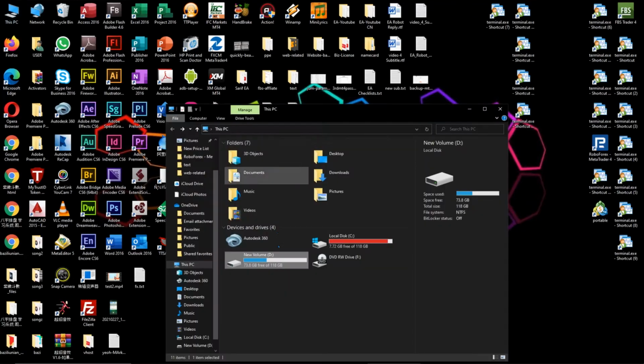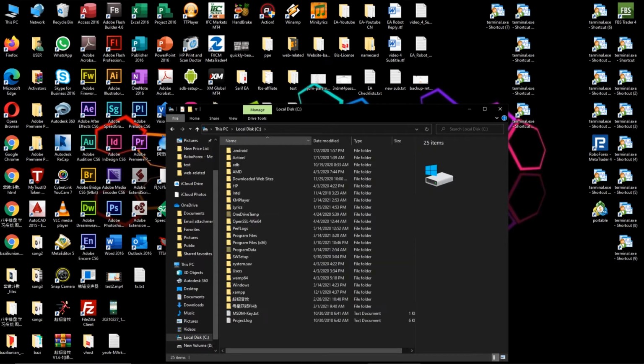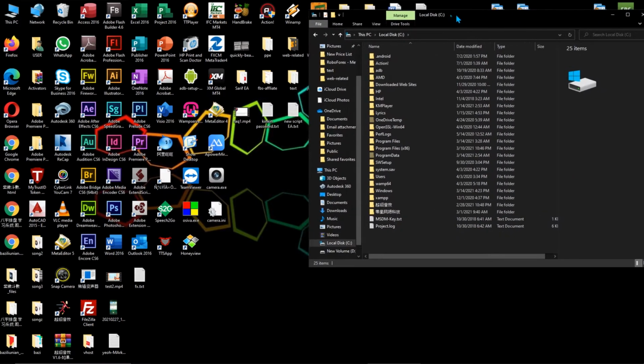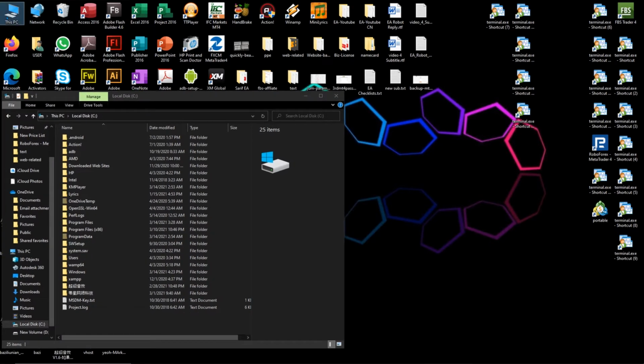My C drive has very little storage left. MT4 and MT5 files take too much storage, so I need to move the MT4 and MT5 files from the C drive to the D drive.